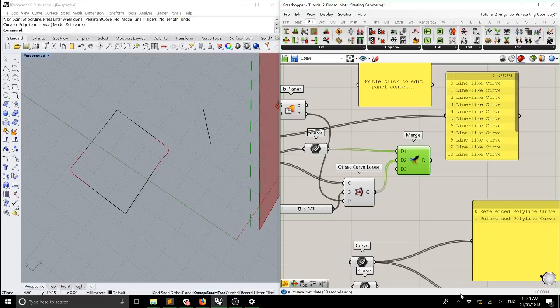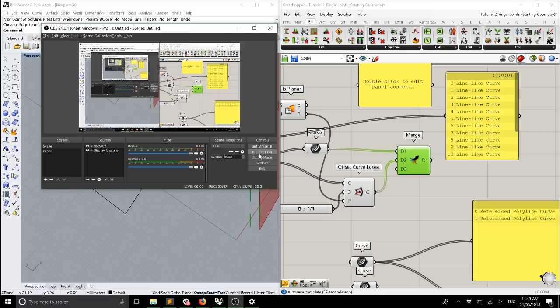That is charging, and that is still recording. Excellent. Excellent.